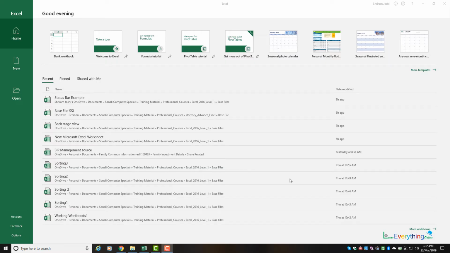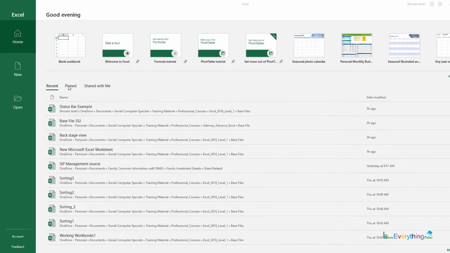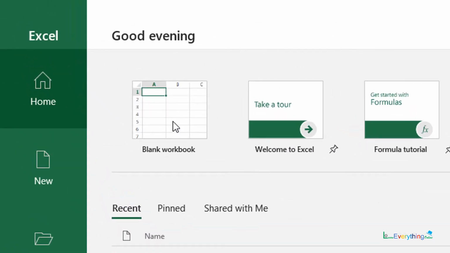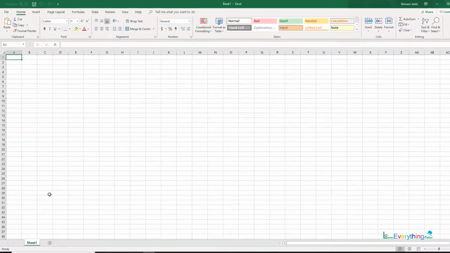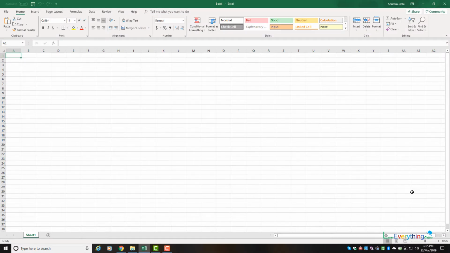In this lecture, we will see details about blank workbook. For that purpose, I will open one blank workbook. This is first screen of your blank workbook. As you can see, this entire screen is occupied with one big grid. It has many columns as well as many rows. Every column and every row intersects to form one rectangle called as cell.